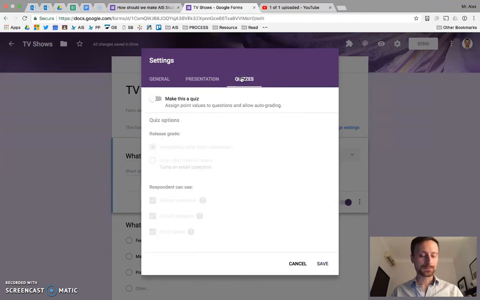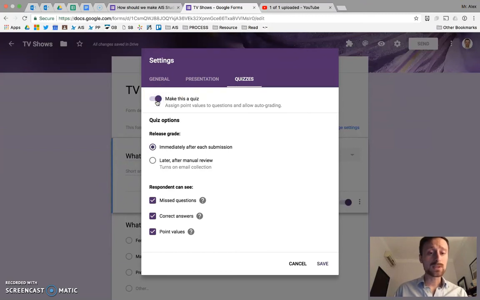It says quizzes. So as a teacher, I like to do little quizzes with my students to just kind of check their understanding of some of the ideas we talk about. If you want to do this, maybe you're doing a presentation in one of your classes and you want to quiz your class and see how much they understood, make it a quiz. And you can give them back their grade immediately after they submit. Let's go ahead and leave that one checked.